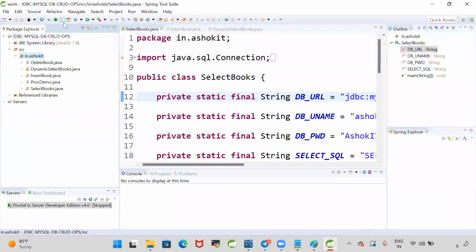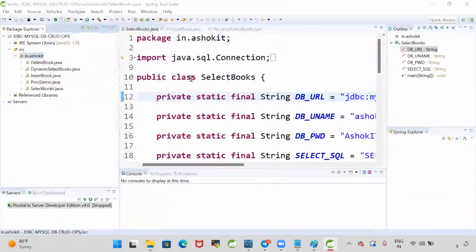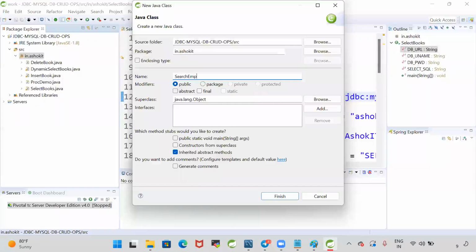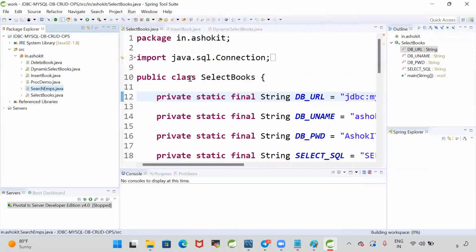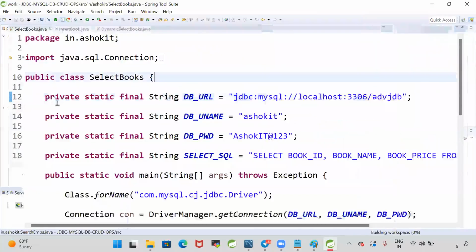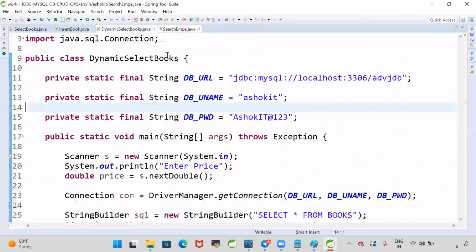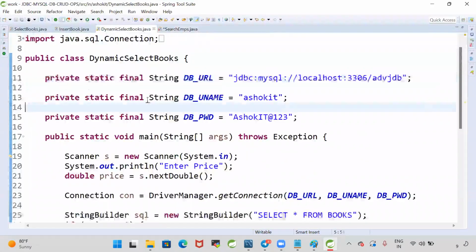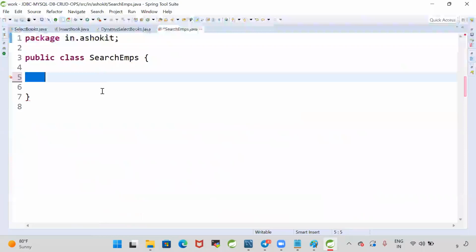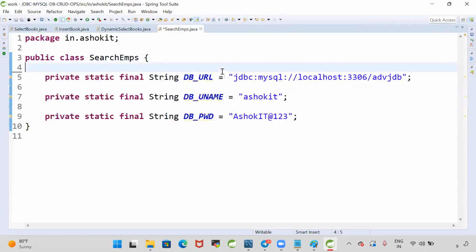So dynamic search employee, new class, SearchEmps. I'm taking it like this. Inside this, we are going to write variables with the database credentials. I'm taking the database values here: username, password, and driver class. Perfect. Next, let us create a main method.